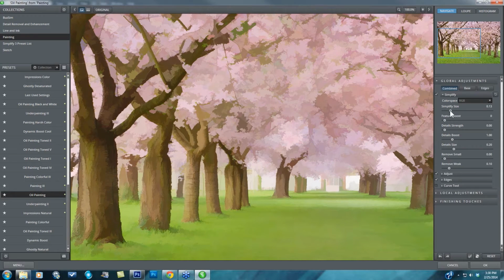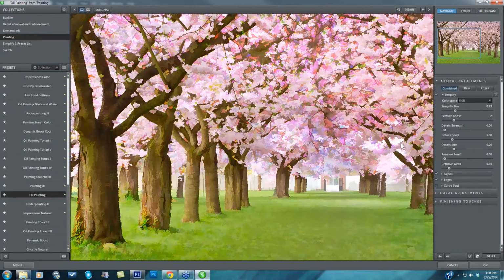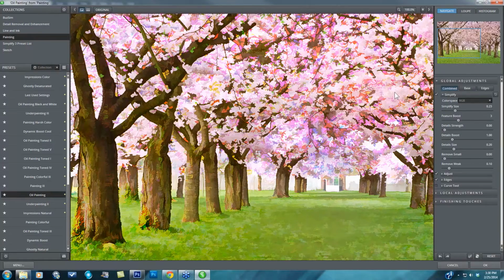So if I'm starting off with a more oil painting type of effect, I like to go to about 0.2 or 0.3 for my Simplify size, and then take my feature boost up to about 1, 2, or 3 just to see what starts to happen. Now when you are first coming over to the right-hand side and just using these top two sliders, as you take your feature boost up, you'll start to see some crazy colors come through, more colorful, saturated areas like you're seeing here. And you can create some really amazing, bright, painterly effects very quickly.